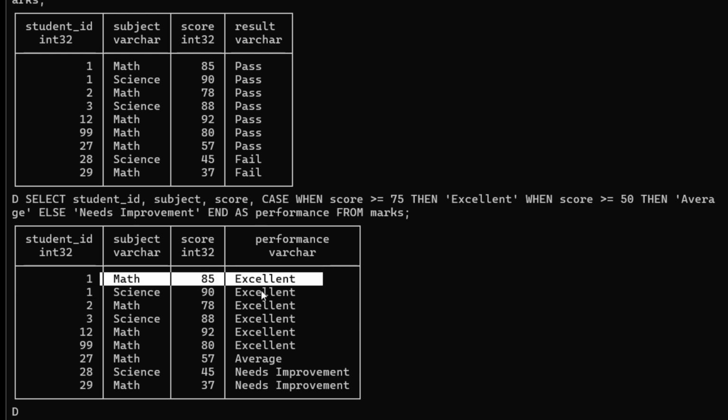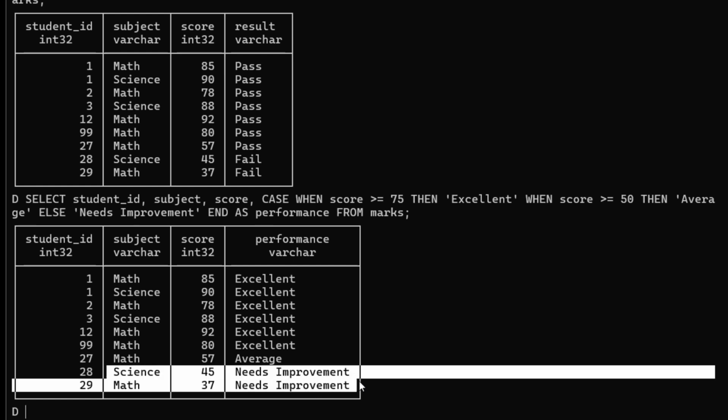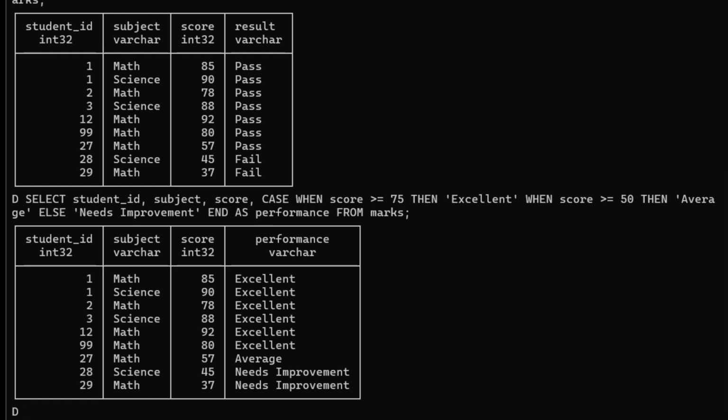So this is our result. Math 85 has an excellent score. When it comes to below 70, there is no below 70. Yeah, here it's 57. It's marked as average, and some people are below 50 who need improvement. Okay, so now this is more realistic.